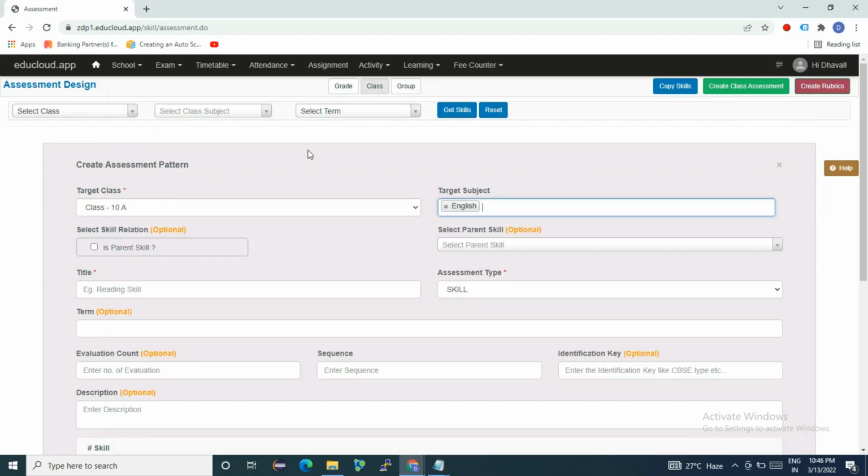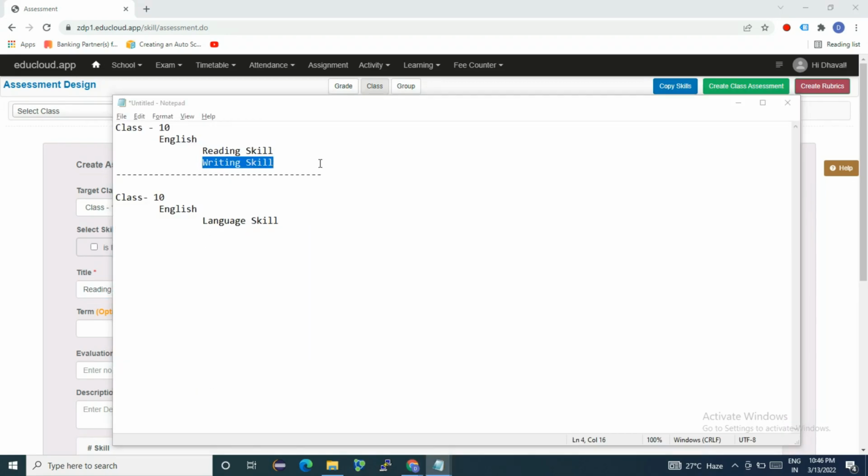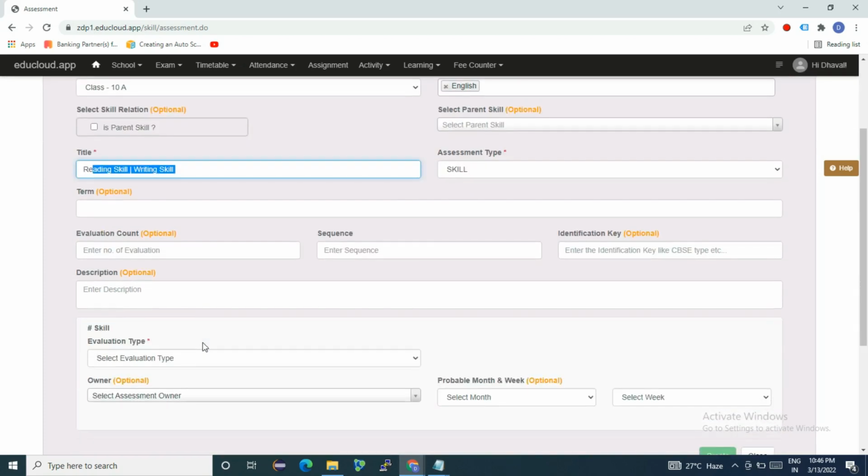So just select this reading skill and pipe, and just type writing skill. That's it. So using pipe I can add multiple skills. Maybe I can create skills one after another, but if I use pipe I can create two skills together. And term, if I want to create a skill for term 1 and term 2, I need to select the term, but it's optional right now.